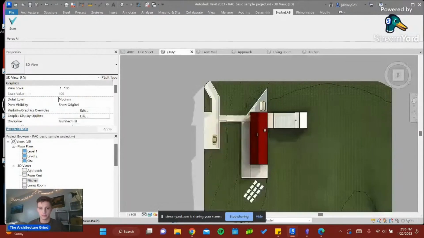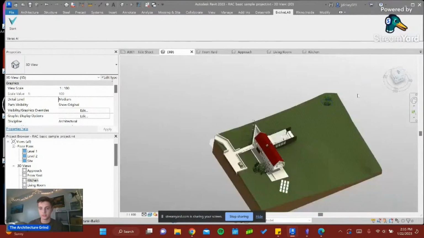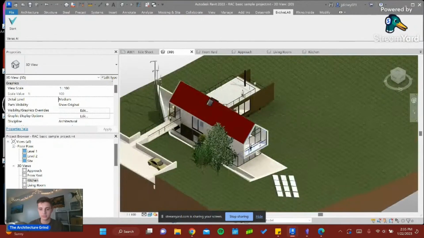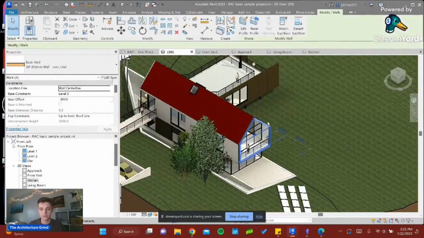Now I'm going to try and see if I can do a better interior rendering. I think the last one I did wasn't that great.